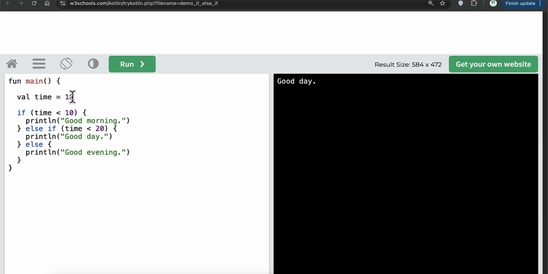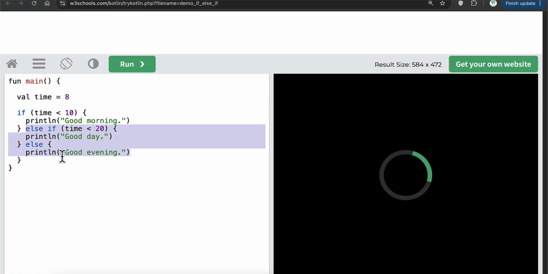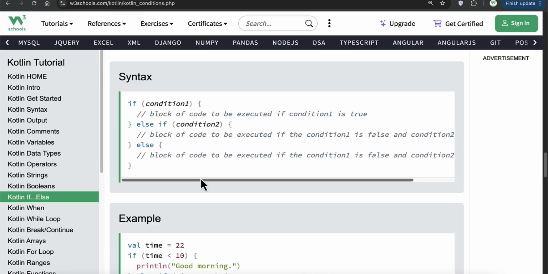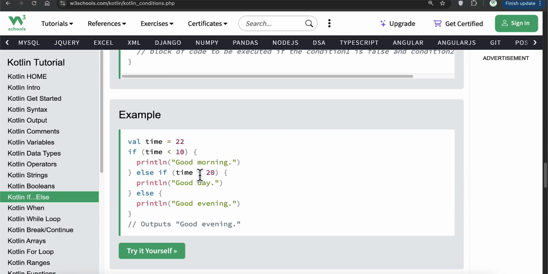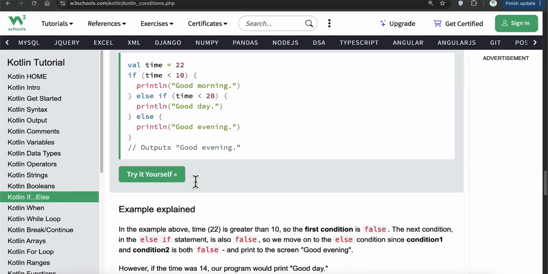If the time is simply 8, and I execute the code, because the first condition becomes true, it's going to print good morning, and all of these lines are ignored completely by the compiler. Only the first line executes and the control goes outside the block. See, good morning, all other things are completely ignored. So this is where if-else conditions play a vital role in making key decisions within our systems.